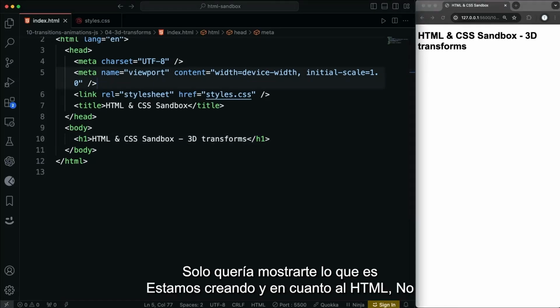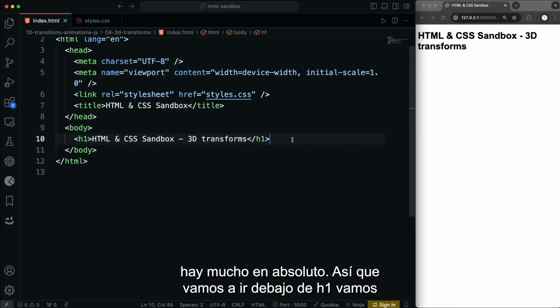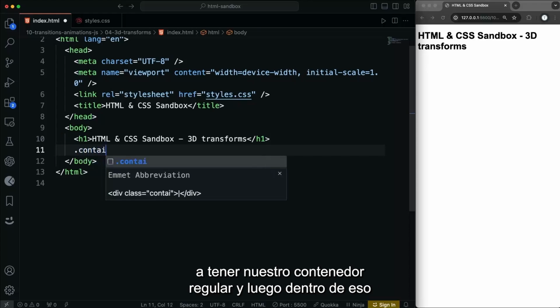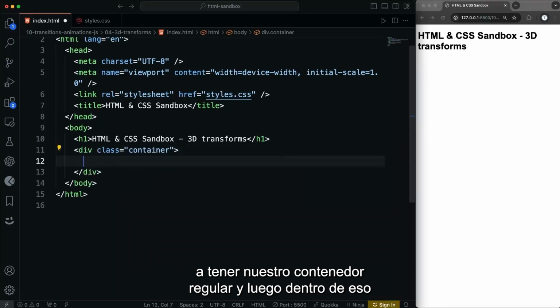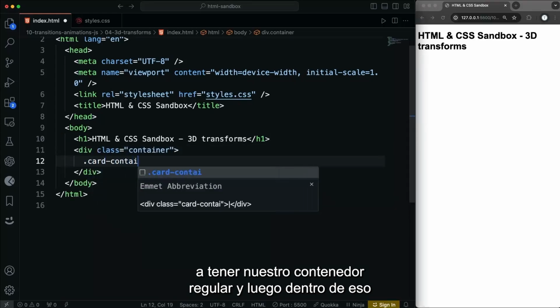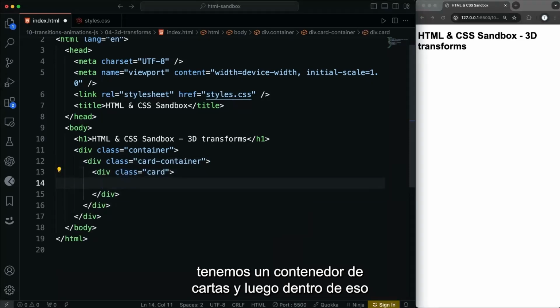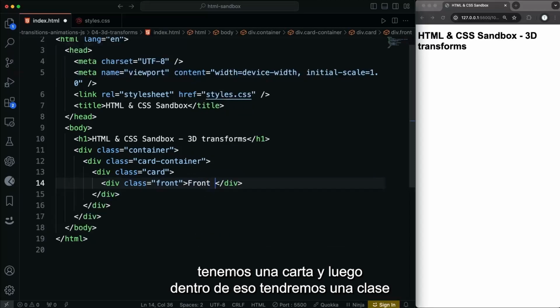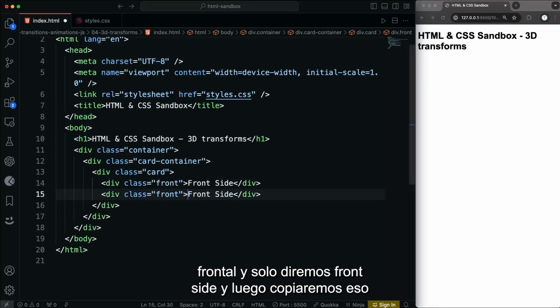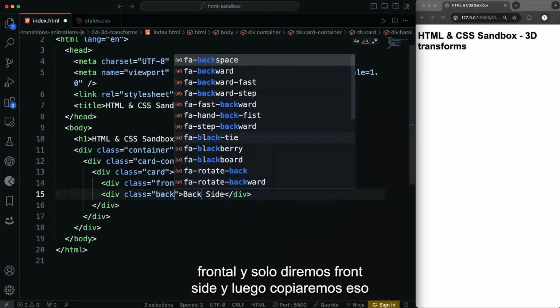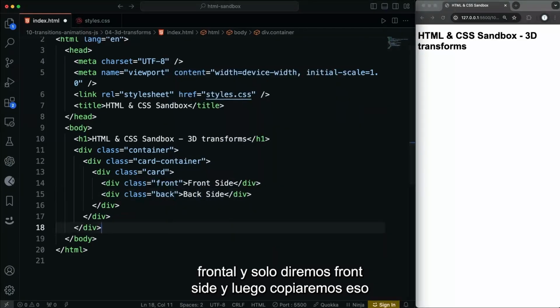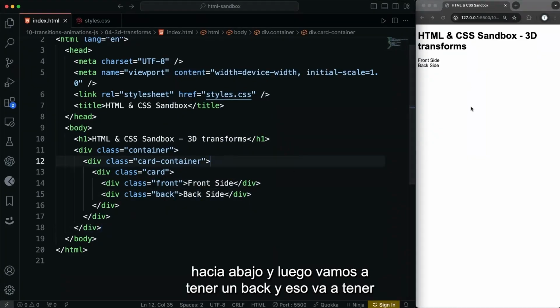And as far as the HTML, there's not a lot at all. So let's go under the H1. We're going to have our regular container, and then inside that have a card container. And then inside that have a card. And then inside that we'll have a front class. And we'll just say front side, and then copy that down. And then we're going to have a back side. And that's going to have a class of back. So save that, and we're just going to see the text for now.